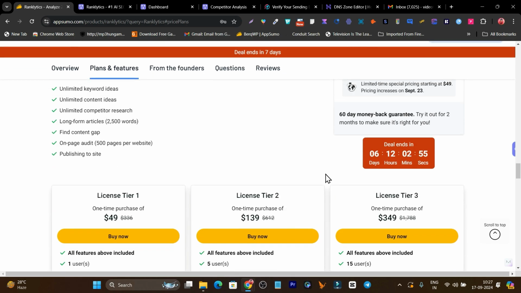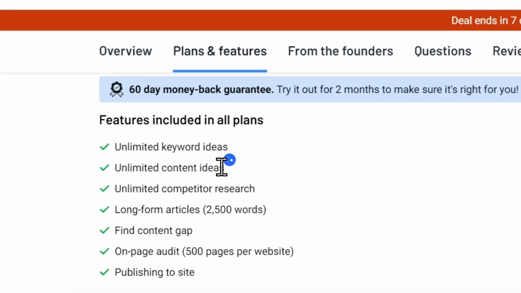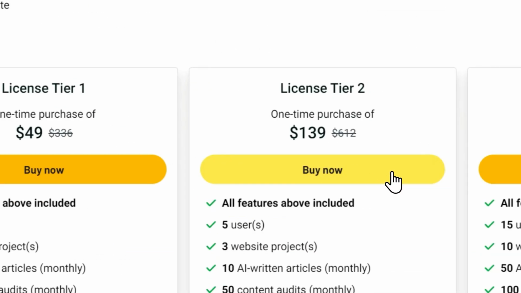But the one thing that is going to be unlimited in every plan here is the keyword research, content research and the competitor analysis. Okay, so I hope you got it. These 3 things are going to be unlimited in every plan here.